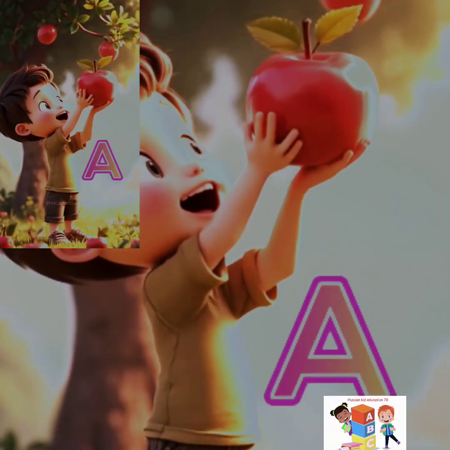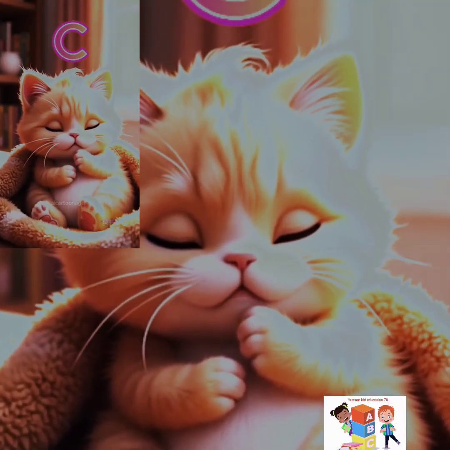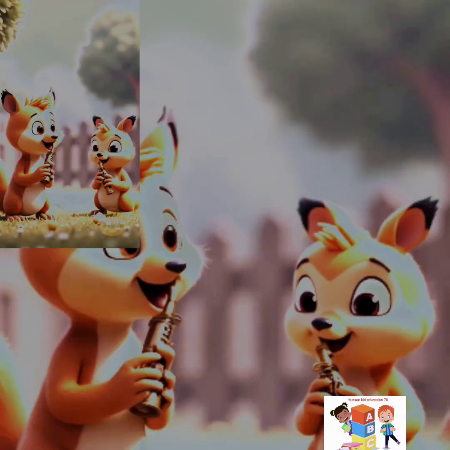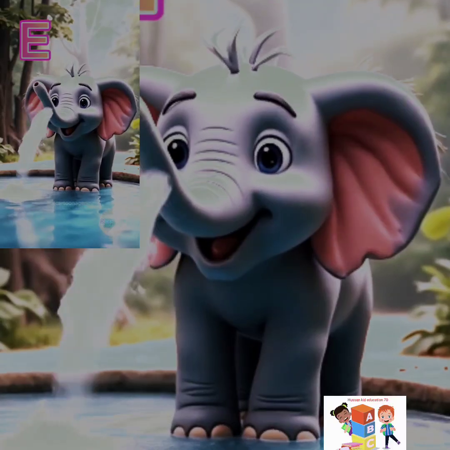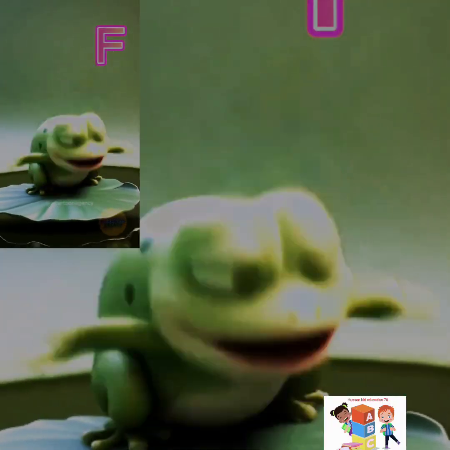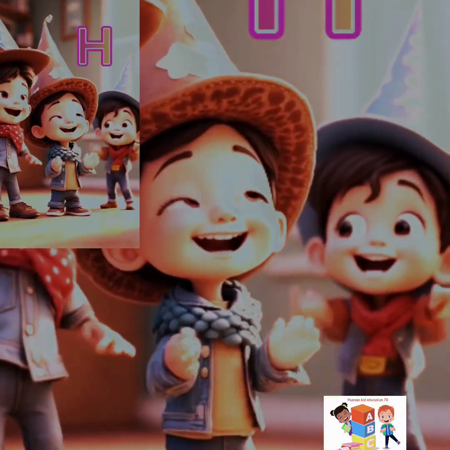A is for apple, red and sweet. B is for ball, bounce to the beat. C is for cat with a soft purr sound. D is for dog running all around. E is for elephant, big and gray. F is for frog that jumps all day. G is for giraffe, tall and neat. H is for hat you wear on your head and seat.